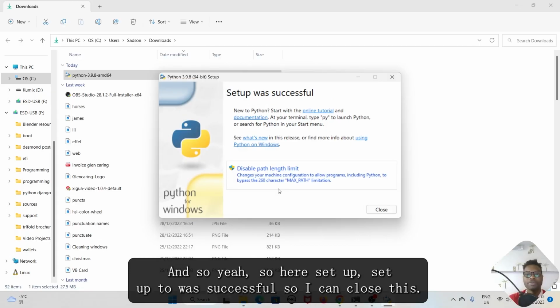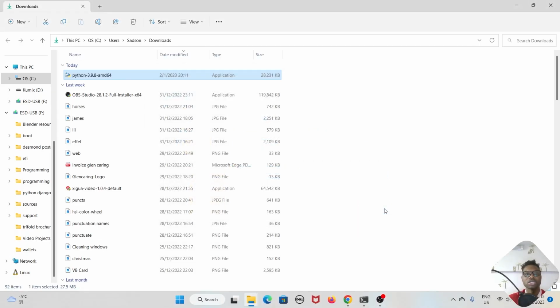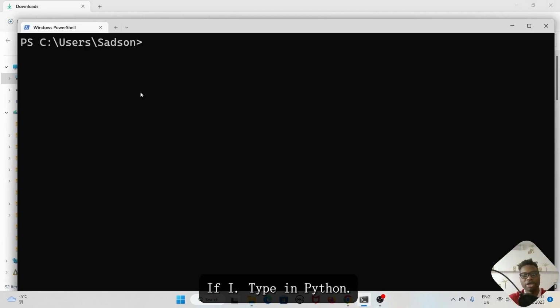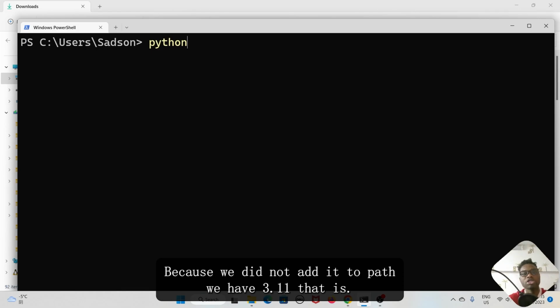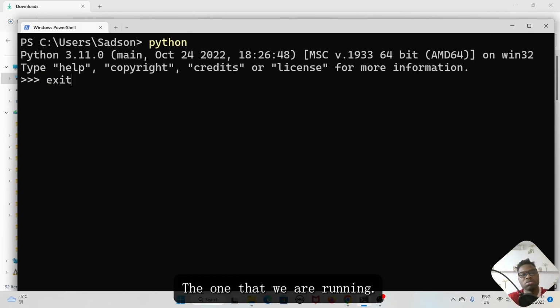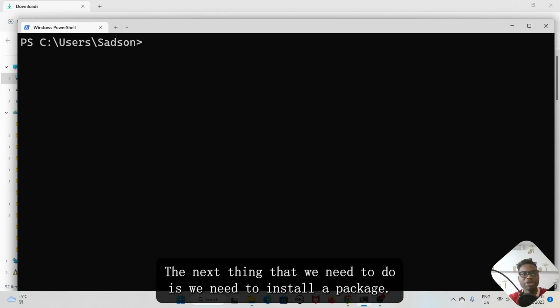So here, setup was successful, so I can close this. All right, if I go back to my Windows terminal and type in python, because we did not add it to PATH, we have 3.11. That is the one that we are running. This is okay.